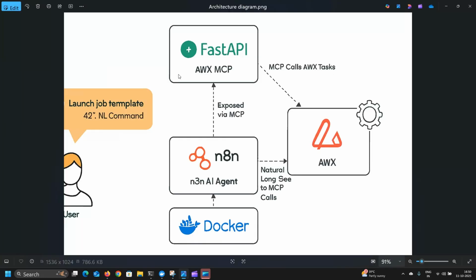Okay, so we have everything set up. We have the AWX MCP running on Docker Desktop as a container. We have our AWX cluster running on Kubernetes, and that is also set up. And we have an n8n agent that can talk to the MCP tool, right? And everything is on Docker Desktop. So this is the architecture. Now let's go to the demo.